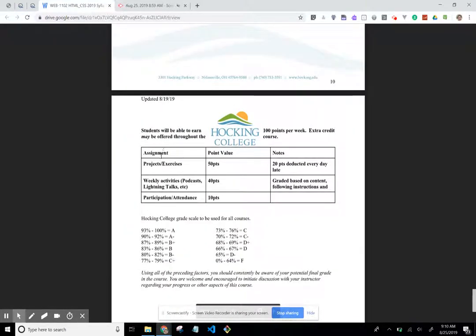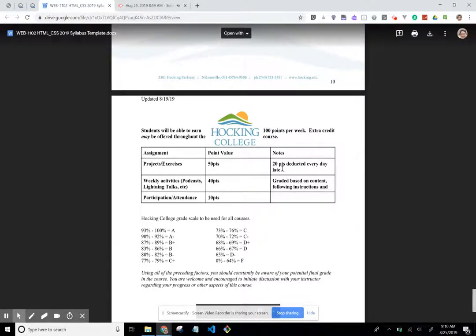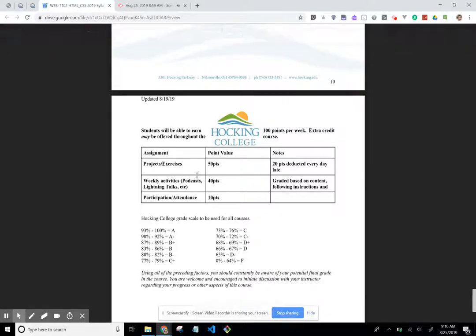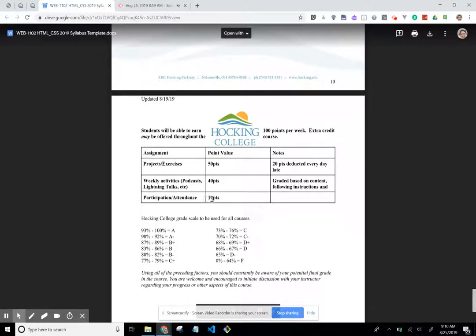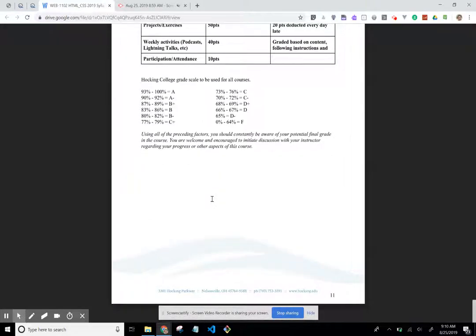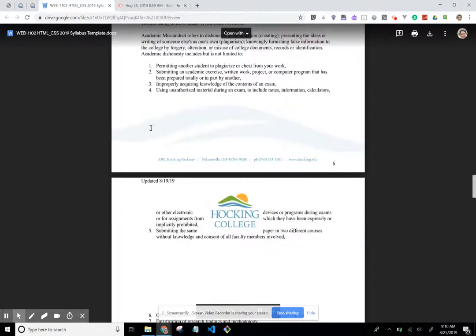The way you will earn your grade is there are going to be projects or exercises. You earn 50 points, with 20 points deducted every day it's late. There are weekly activities such as podcasts, lightning talks, etc. It's graded based on content and participation and attendance. Okay, so that is the syllabus.